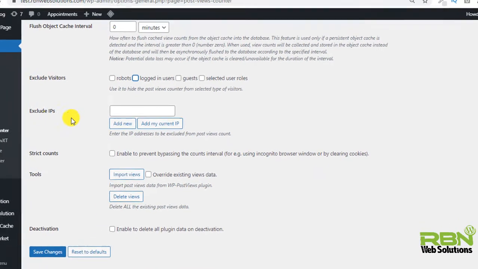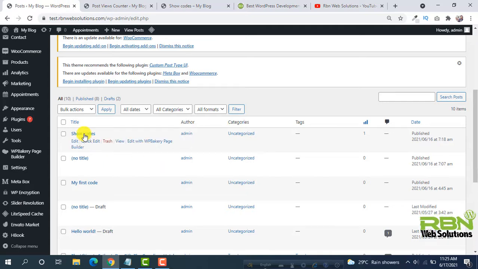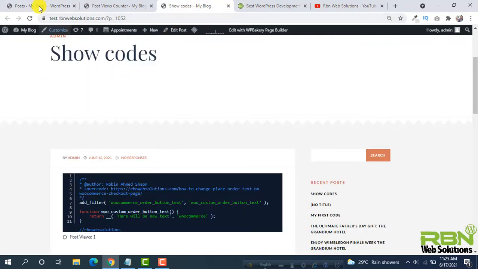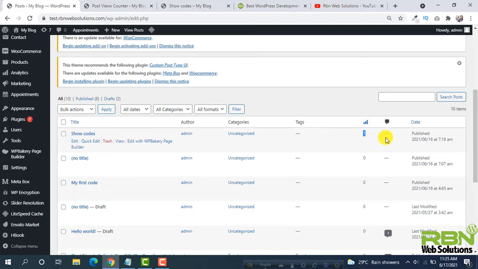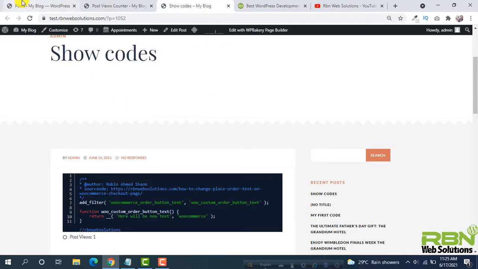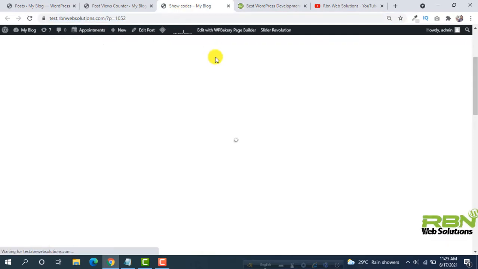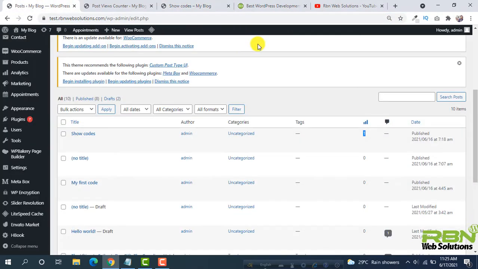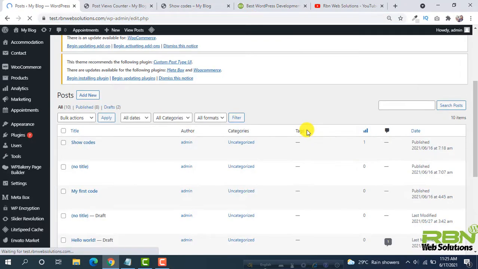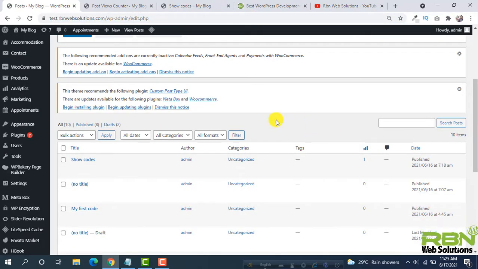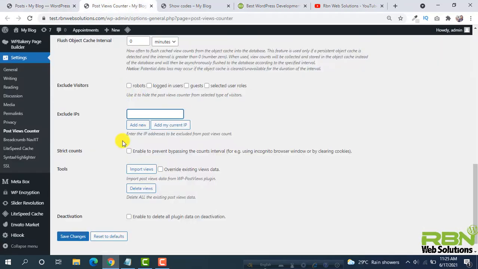And exclude IPs. You can see that some moments ago I visited this post, but it's showing 1. When I visit my own post, it's also counting. So if you want to see accurate views, then you have to exclude your IP, because I am the owner of the site. If I visit the post and it counts here, then it's really not good. So we are going to exclude my IP.